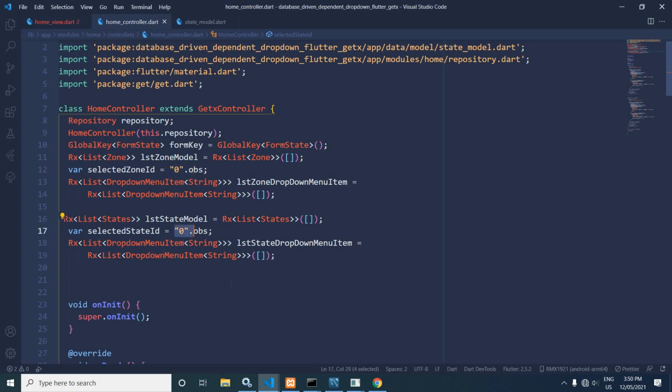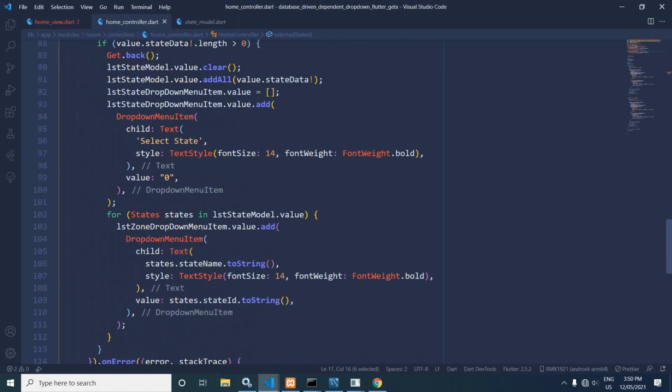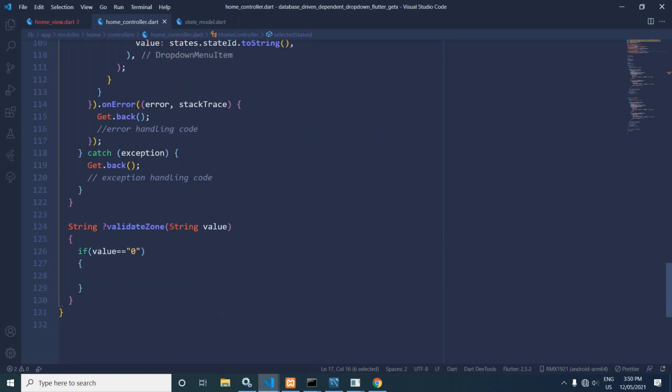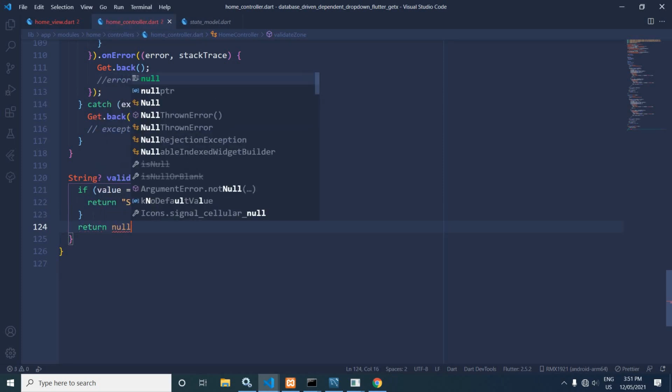So if someone selects the first index, that is select zone, the value of the selected zone ID will be 0. Similarly, if someone selects state, then the value of the selected ID will be 0. And if someone selects the initial position, that is select state or select zone, then here I will return the error message as select zone. Fine, and else return null.